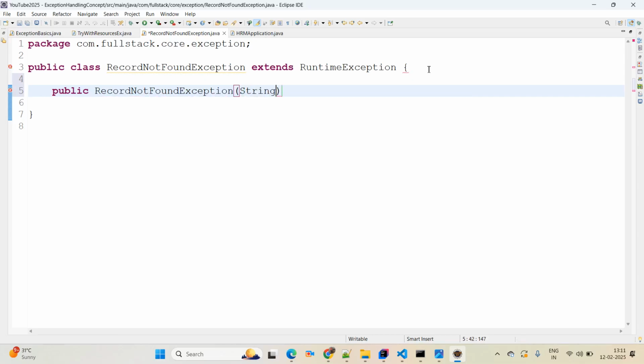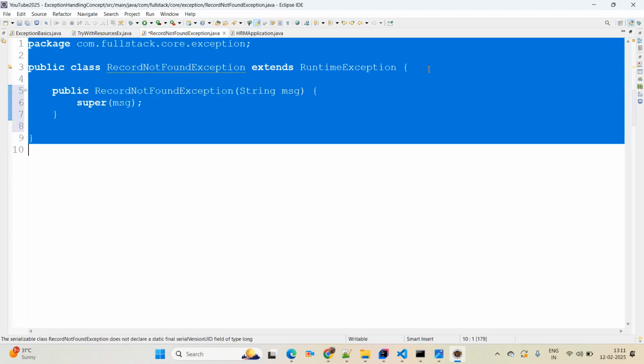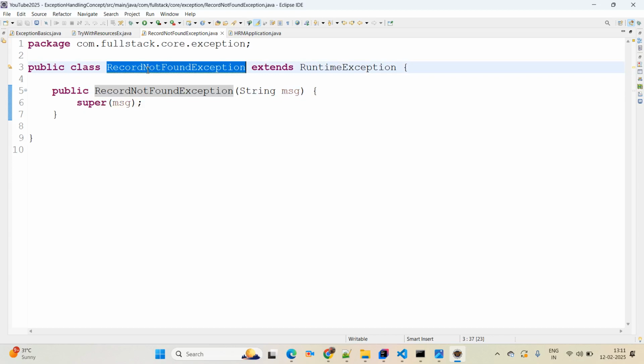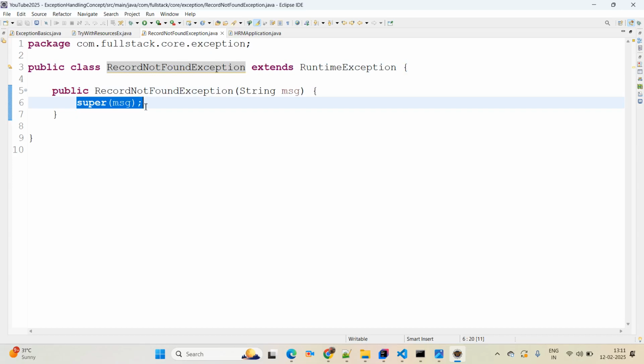We are passing here a string type of message, and inside that I am just passing super message. Then here this is a parameterized constructor, like the constructor name is the same as the class name, right? And we are passing a parameter, it means this is a parameterized constructor. In that we are passing super message.